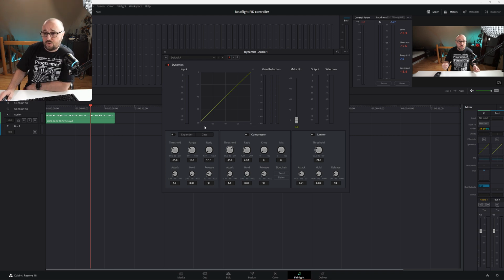On the horizontal axis we have the input and on the vertical we have the output. If I enable the compressor, we will see that after the threshold, the blue line over here will no longer be straight, but bent. With a compressor ratio of 2:1, this is how it looks. But for example, when I bump the compressor to 4:1, it's even steeper. And with high compression values, it's almost flat.